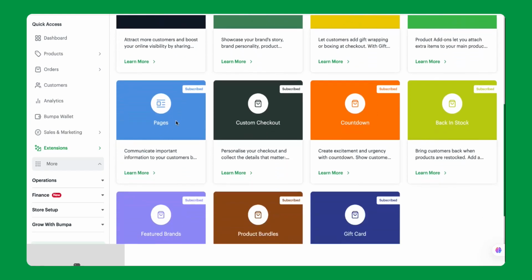Then we have pages where you can communicate important information. So things like the about us, things like your FAQs. Pages help you create and put all that content in a very neat and organized way for your customers to come and browse and see at any point in time.